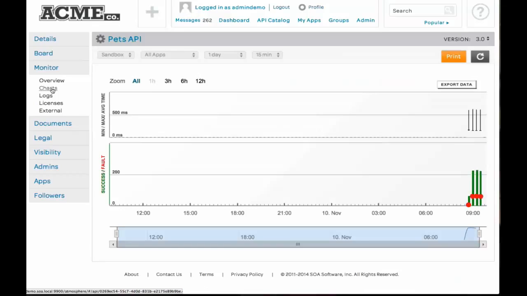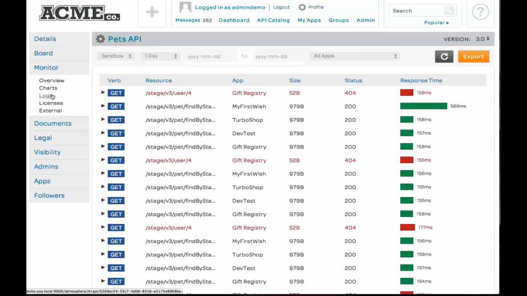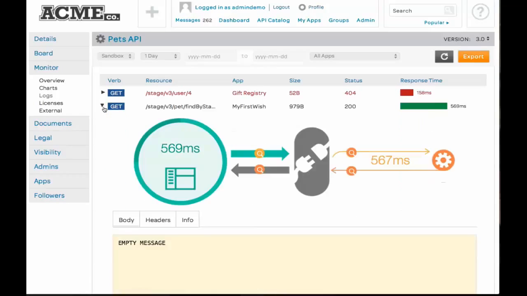For example, with the charting, you can get even more detailed as far as successes and faults and span different time frames. Again, this is a rolling history of what's going on. You can export and print this data. For logs, you can go in and inspect individual transactions to figure out why some calls took a lot longer than others. For example, this one call to the back-end service was 565 milliseconds, which is way outside the norm. So you can go and inspect the request and response messages.